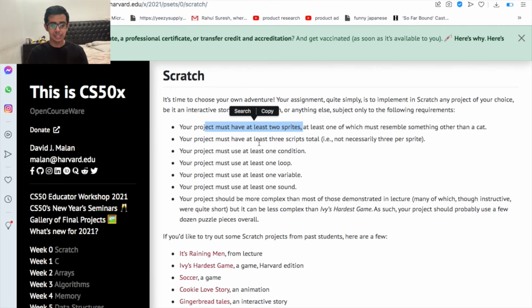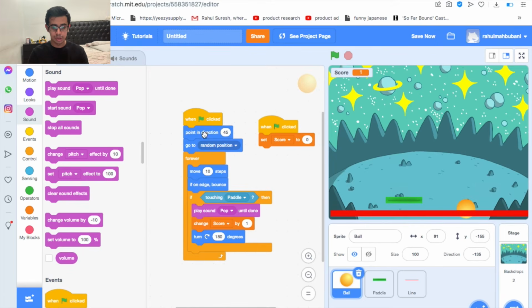Your project must have at least 3 scripts total. Okay, so remember, scripts are like whenever green flag clicked, that's one script.